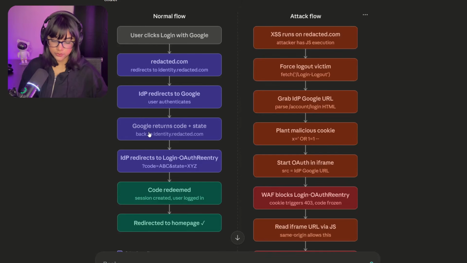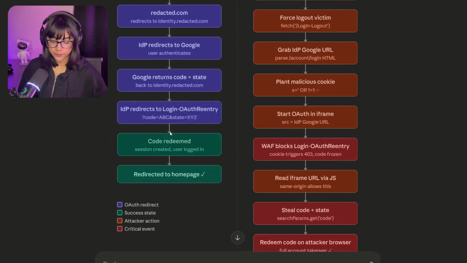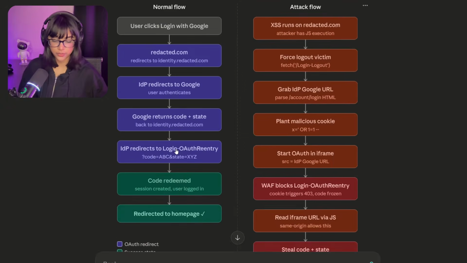So obviously, as I said, our goal is to stop this step right over here so we can steal the code and state. But in the normal state, what happens after this is the IDP redirects to login, OAuth reentry, in this case of Salesforce. This is what the path looks like: login, OAuth reentry, keep that in mind. And in the parameter, we have code and state like that. Code is redeemed, session created, and user is logged in. Simple, easy, good to go.